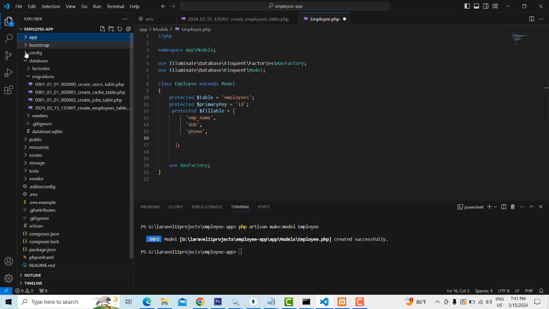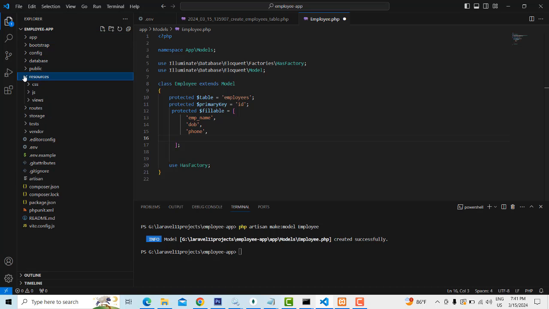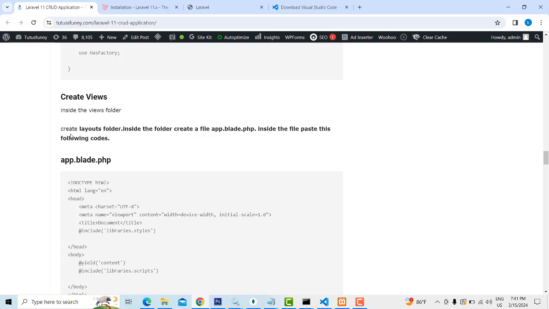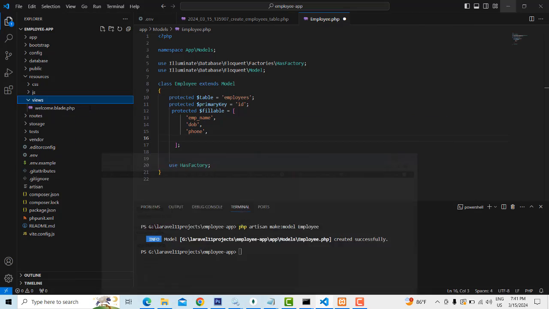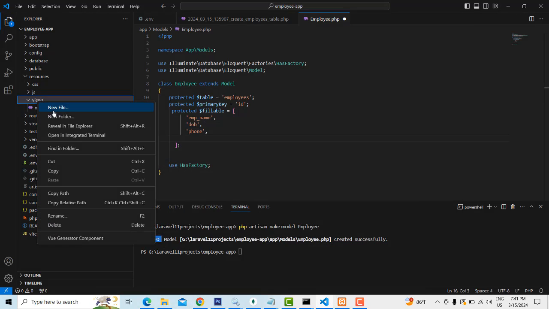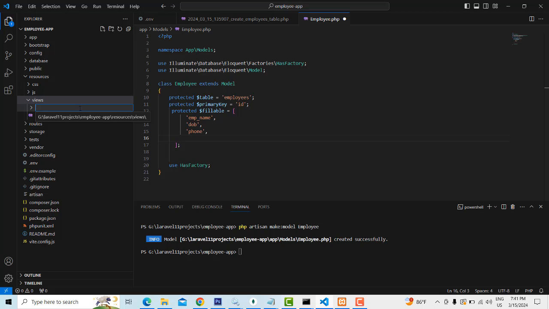Where are we going to find the views? You can go to the resources folder. Inside the resources folder, there is a views folder. Inside the views folder, I have mentioned: create the layouts folder. The same thing I just copied. Inside the views folder, I'm going to create a new folder, the layouts folder. Right, the layouts folder. Type it and press the enter key.